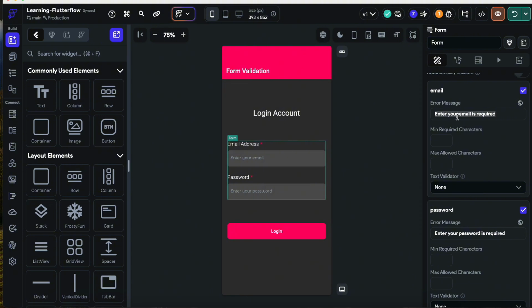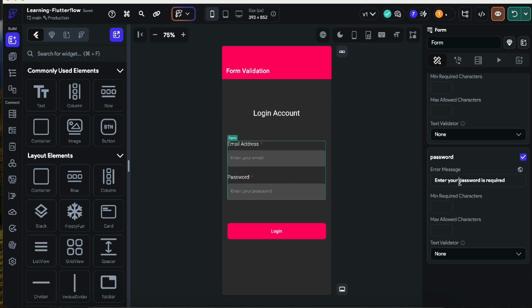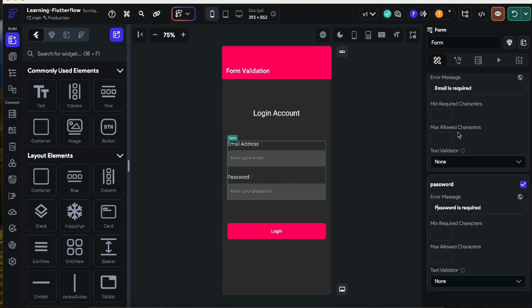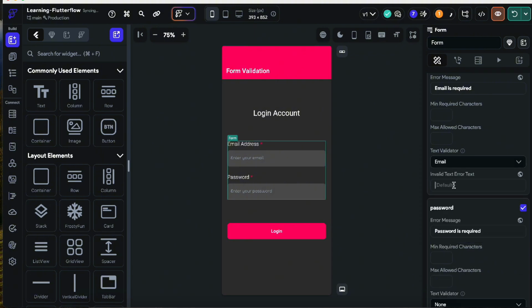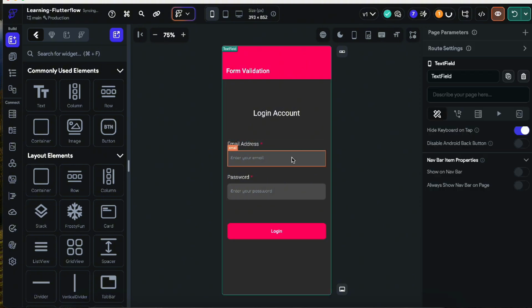Enter your email is required. Enter your email is not good, so we can say email is required, or maybe we can say password is required. And here I'm gonna set validation to email. So if the email format is not good, we can say invalid email. Okay, now everything is fine.